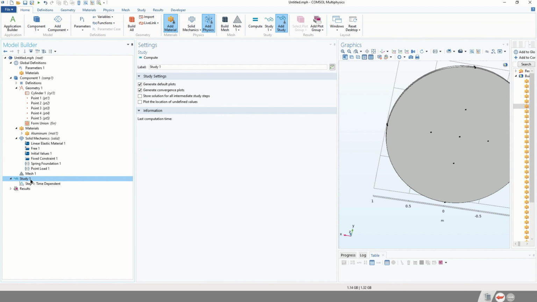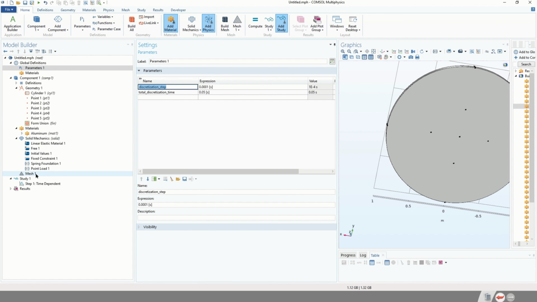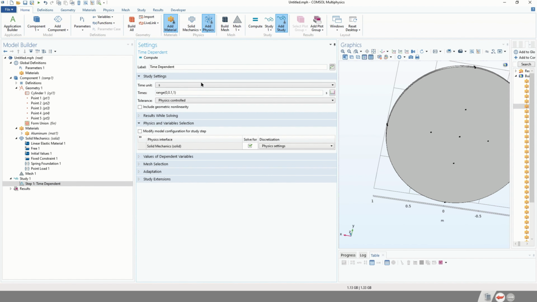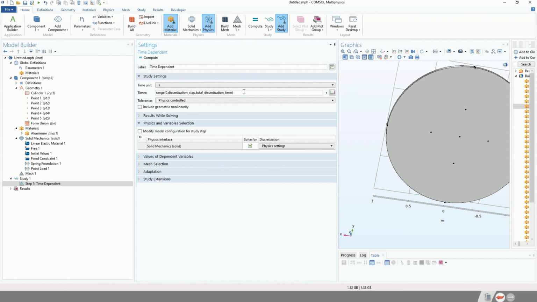Now, the next step is to define our study, to define the parameters of the study. Here, if you click on study and on time step 1 time dependent, we can choose the times for which we are going to simulate our system response. Well, if you go back to our parameters, the first step is to say to COMSOL, I'm going to look at my system at predefined discretization steps, right? And you need to define the total simulation time. We're going to paste here total simulation time.